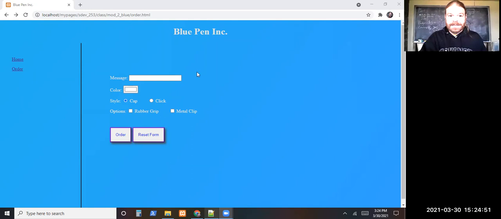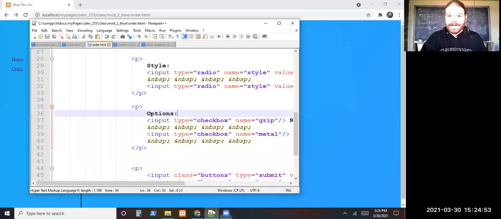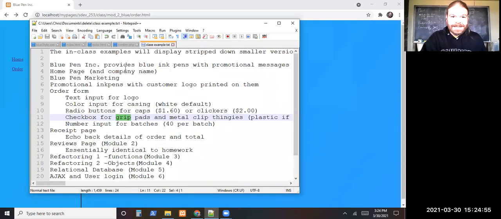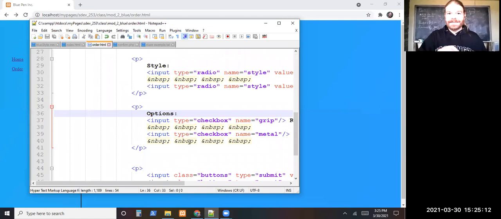So that gives us, we go back to that list. Got the text, the color, the caps or clickers, grip pads or metal clips. So now all we need is how many pins do they want? The number input. And then we'll come back to this a couple times, but that's pretty much the form we're going to work with in class examples the whole semester.